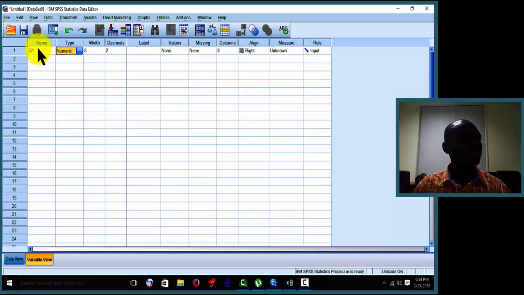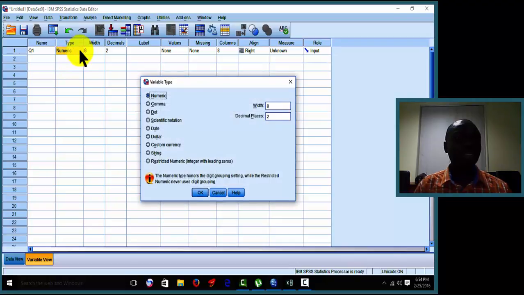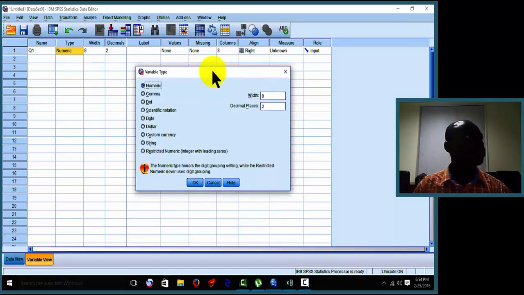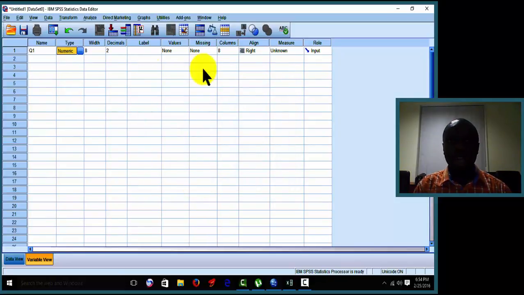Good. Now we go to the type. What type of data are you talking about? Age. What do you think age will be? Let me open this so that you see the available types. Good. Age is going to be numeric. Do you understand it? So you pick numeric, and then the label is a description of the question, something to describe the question.